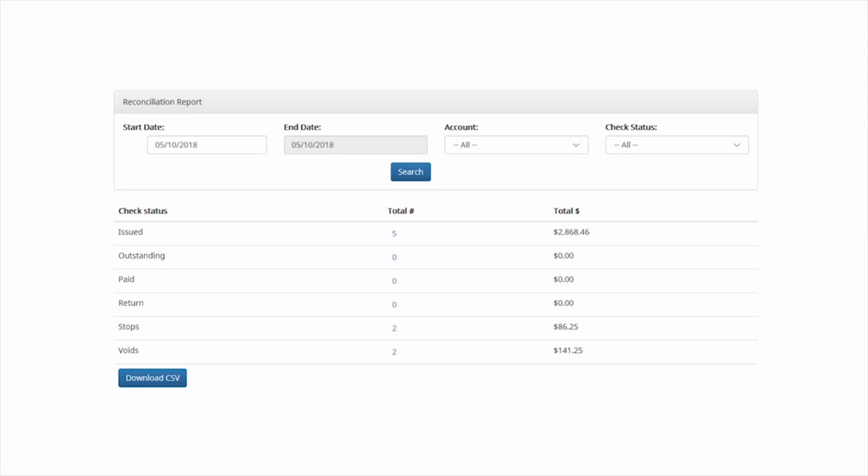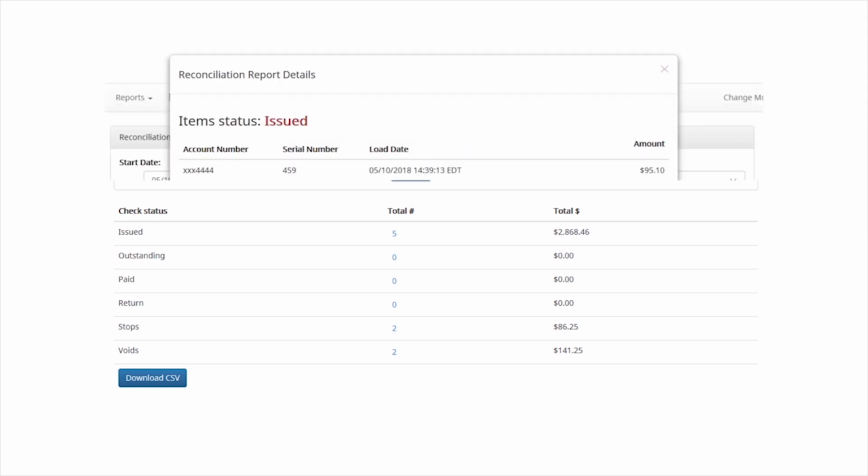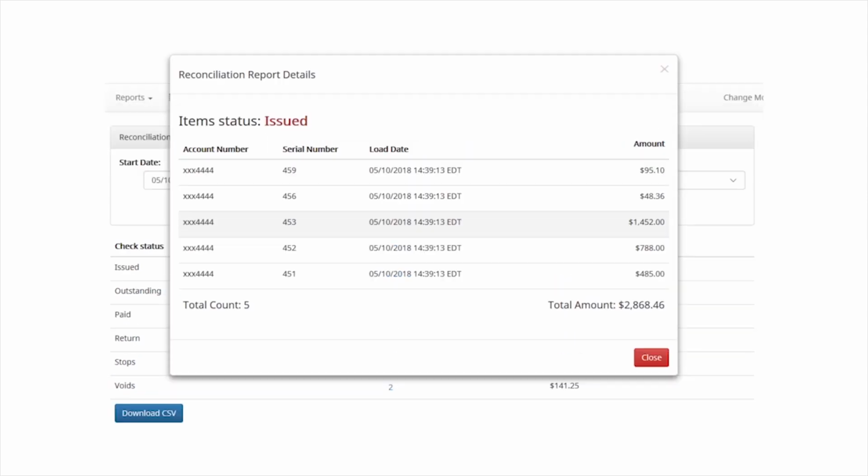To view a list of detailed items in any check status category, click on the blue number link in the Total column. It's important to note that this reconciliation report only reflects items that have been loaded into ProChecks. A pop-up window will appear that provides details for the transactions in that status.